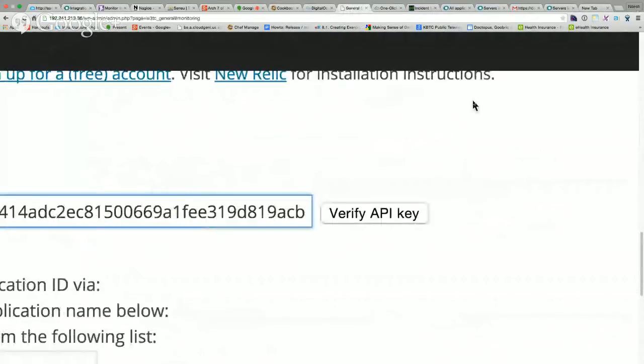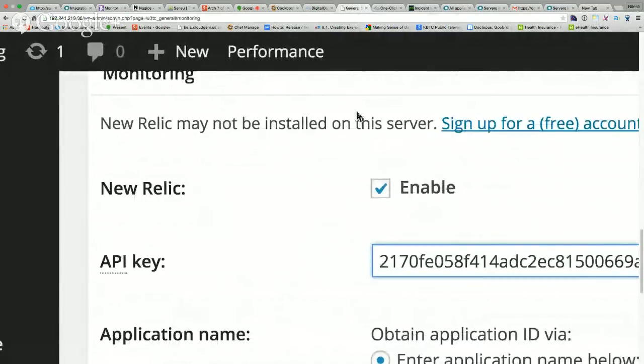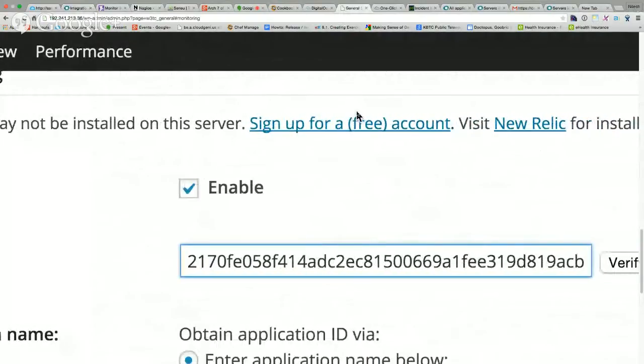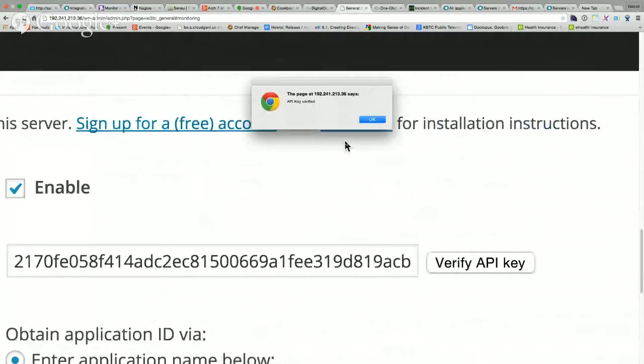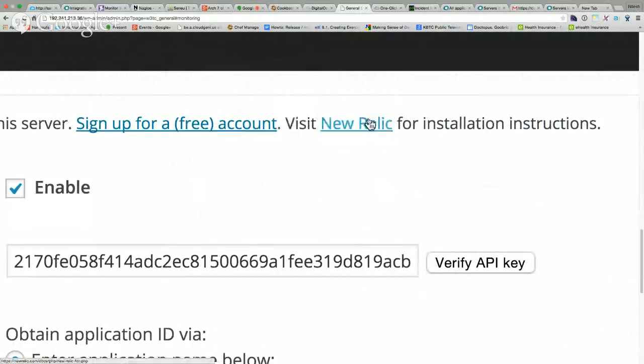And here you enable New Relic and you click to verify the API key. And it says API key verified. Good job. Okay, now what?